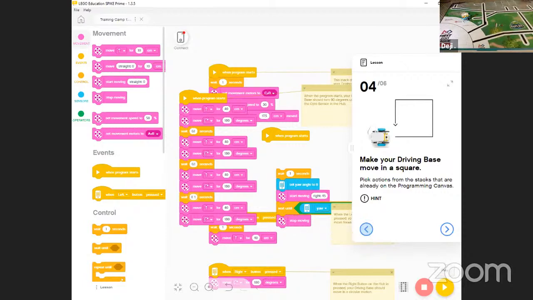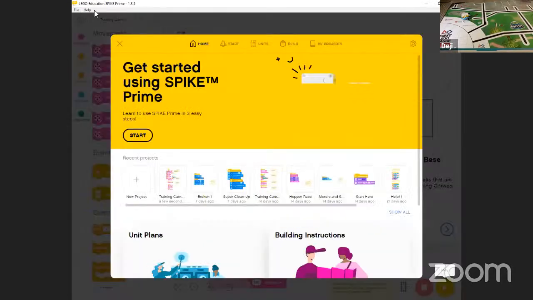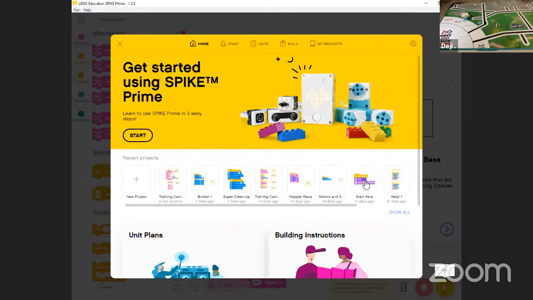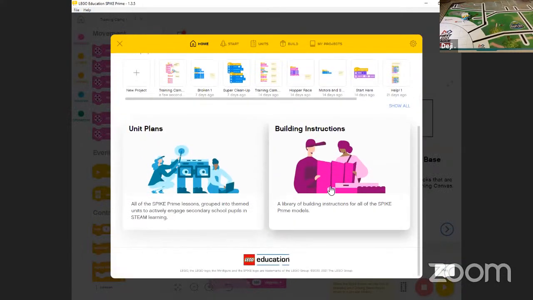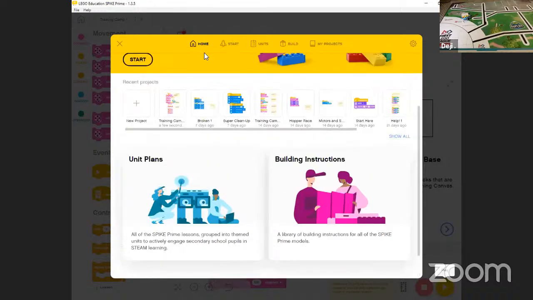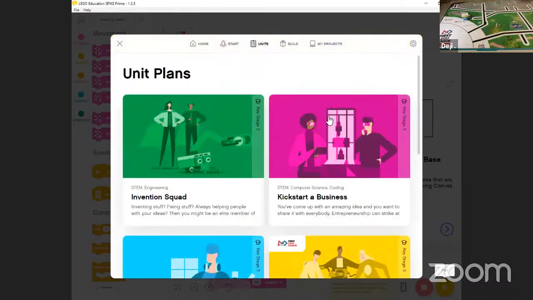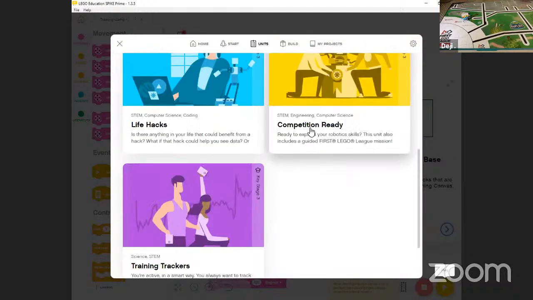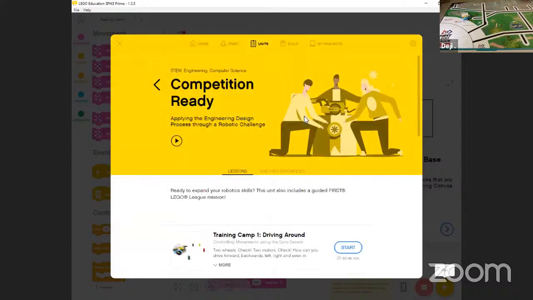To repeat that once again: if you go to the home screen, you click on Units first. Thank you, Joshua. Then if you scroll down, you see Competition Ready. This is a course by Lego League, actually. So as we go along, we're going to be doing this.